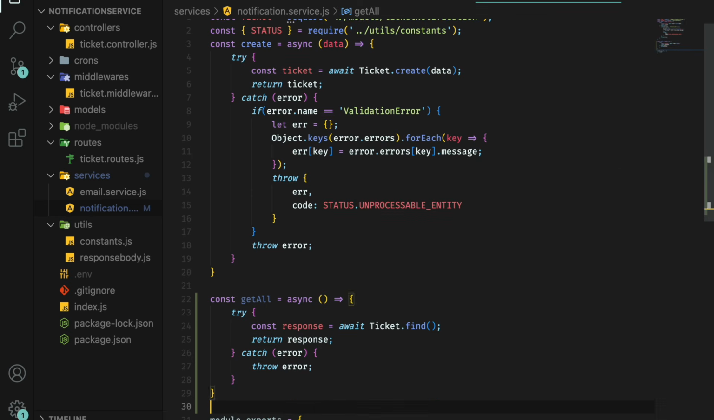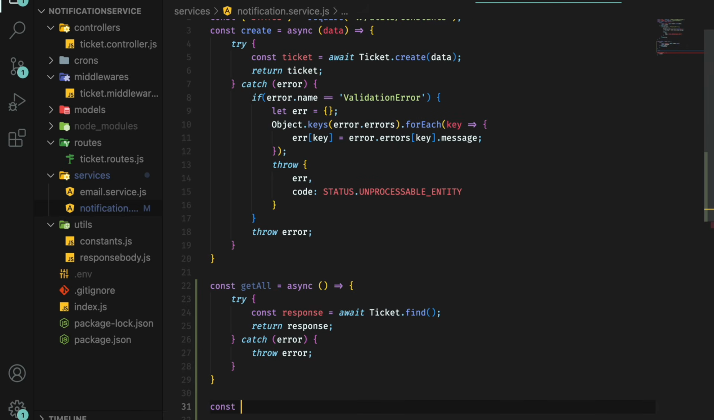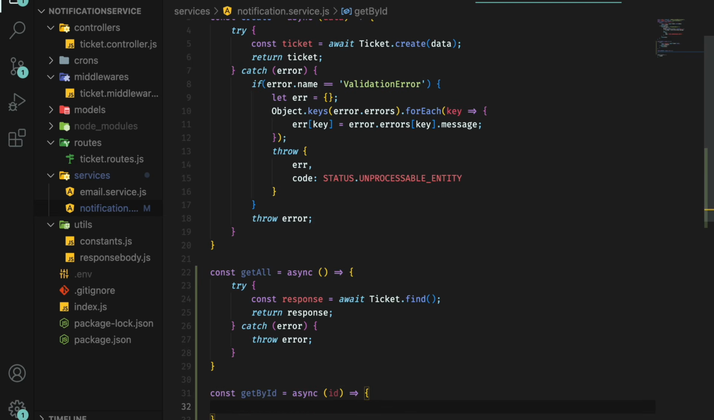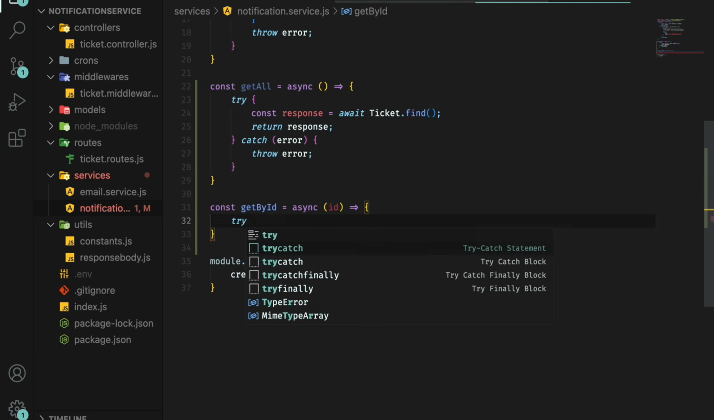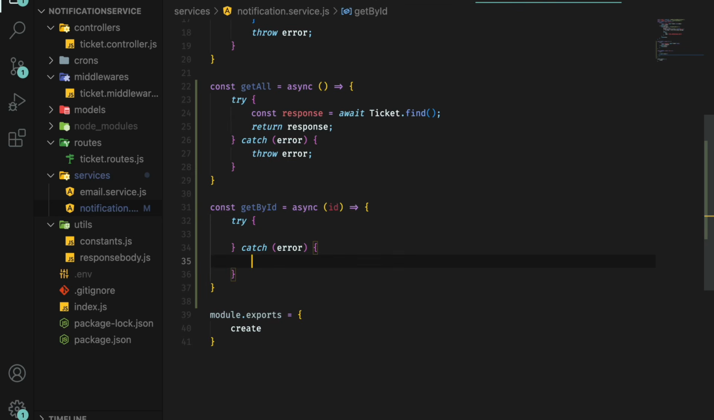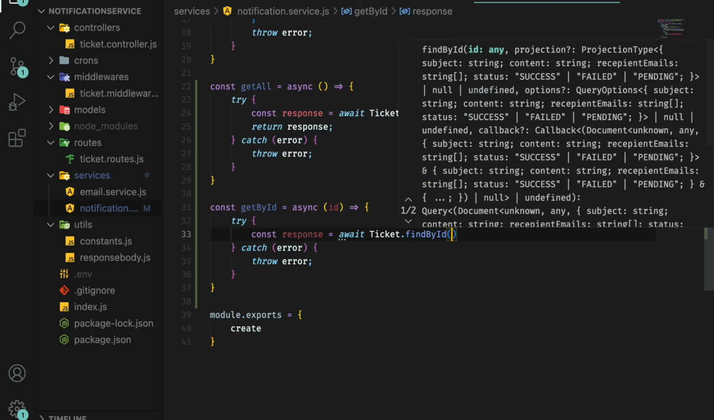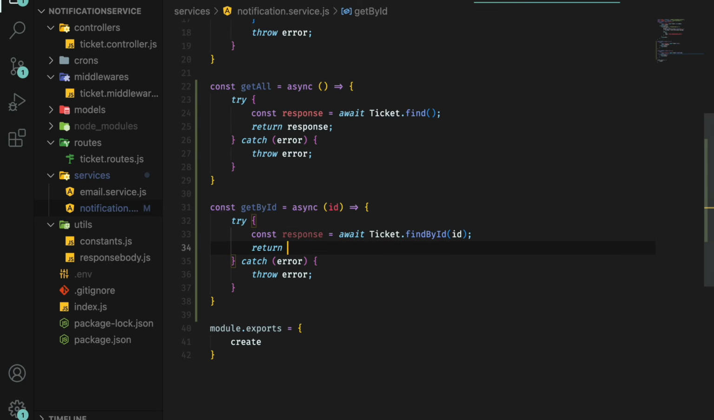Okay, and then we are going to have a function const getById. We're going to pass an ID, and based on this ID we want to determine the details of the notification. So we'll again bind it inside a bunch of try catch. We'll throw the error. We'll say const response is equal to await ticket.findById. We'll pass the ID and we'll return the response.